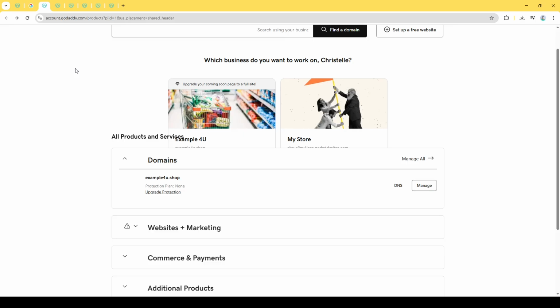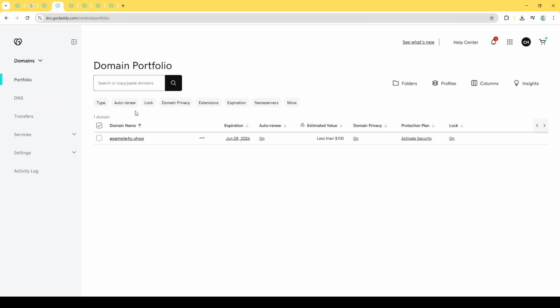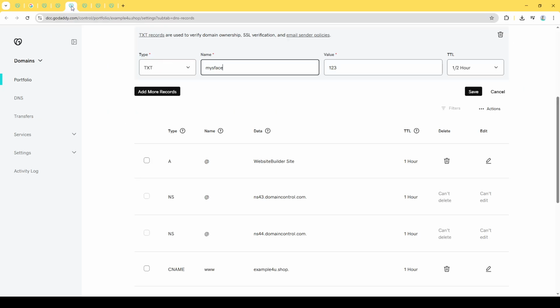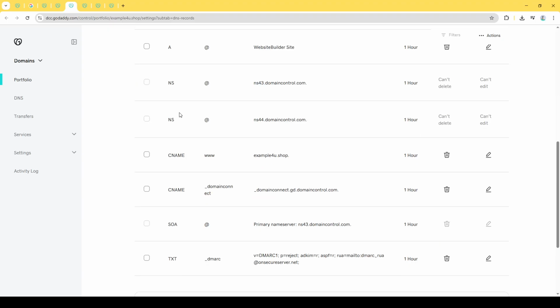Next, from your product page, select the domain you'd like to manage. After selecting it, you'll be directed to the Domain Settings page. This page gives you a comprehensive overview of your domain's status and settings. Navigating through this page efficiently will help you manage your domain settings smoothly.